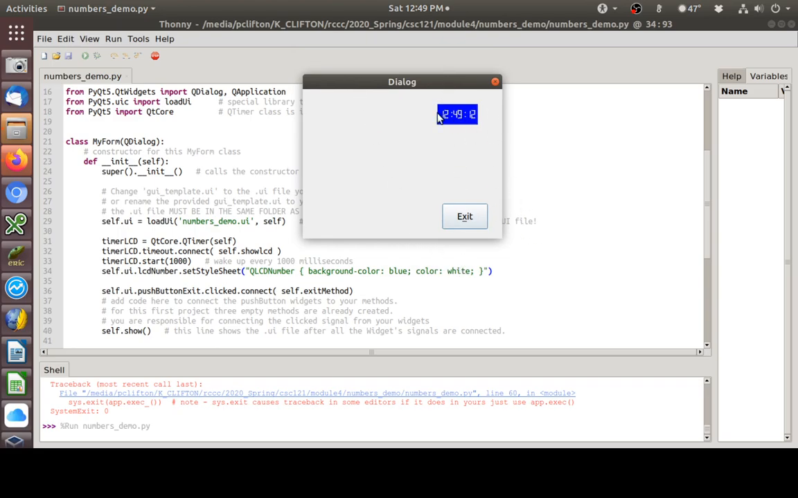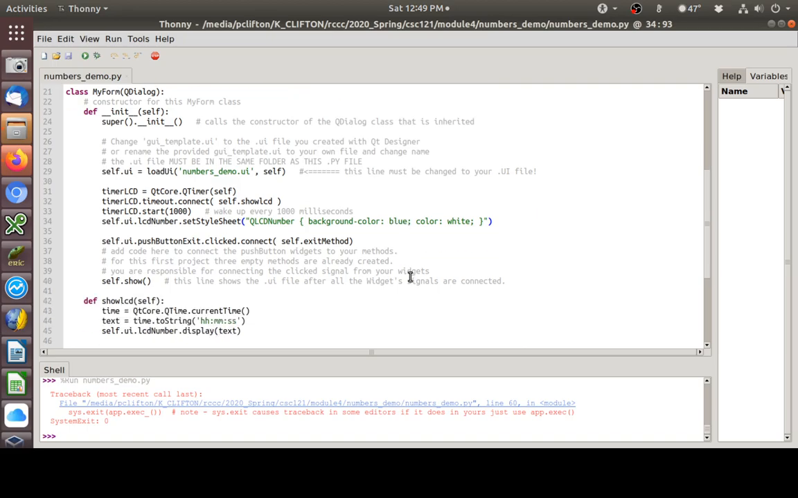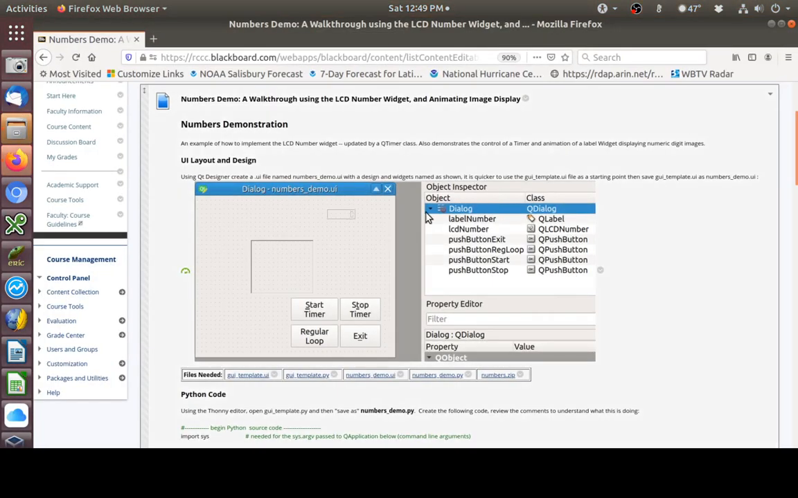So feel free to play with that in your project that you have to do this week that has a LCD number widget on there if you want to style it a little bit. Okay, so back to the task at hand. We're going to put a label. You can see here's the little spec. So label, we'll name it label number. And then we'll add these two buttons to start and stop the timer to have the images rotate through here, or animate if you want to call it that.